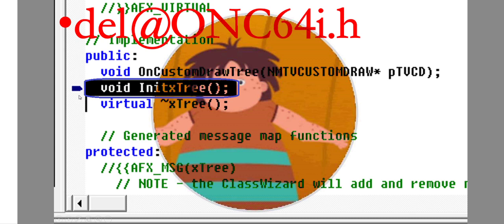In ONC64I.H, another declaration of a function, INITX3 semicolon. Select, delete, and save.